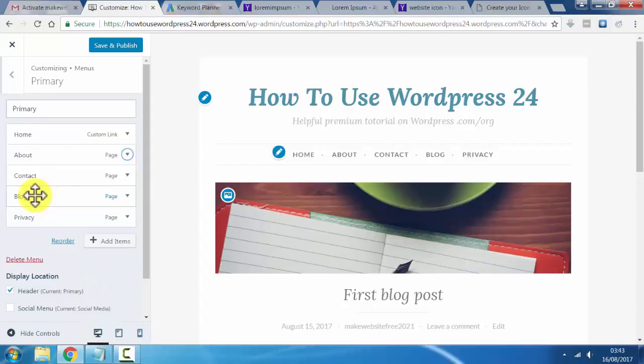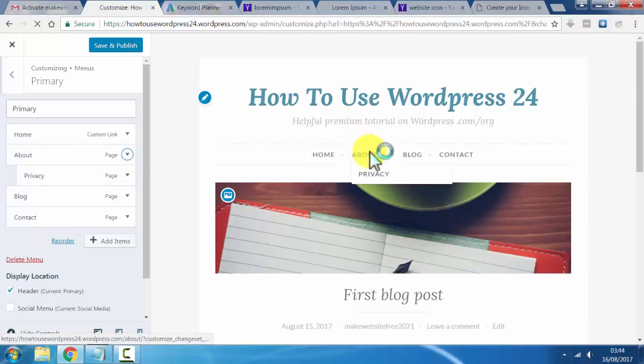So how can you do it? Just drag here. Okay, if you want to add any menu bar, then you can use this one, about sub menu. If you want to create a sub menu, then you can drag here. Then now I have got a sub menu.